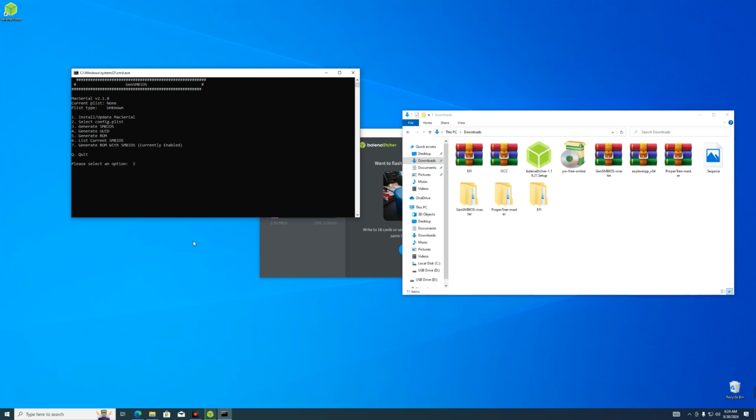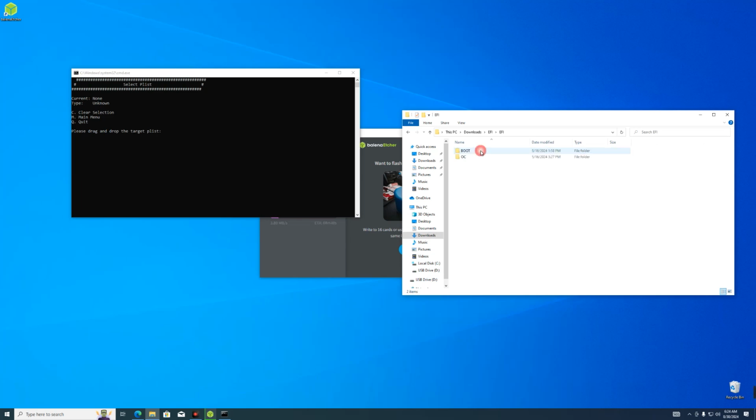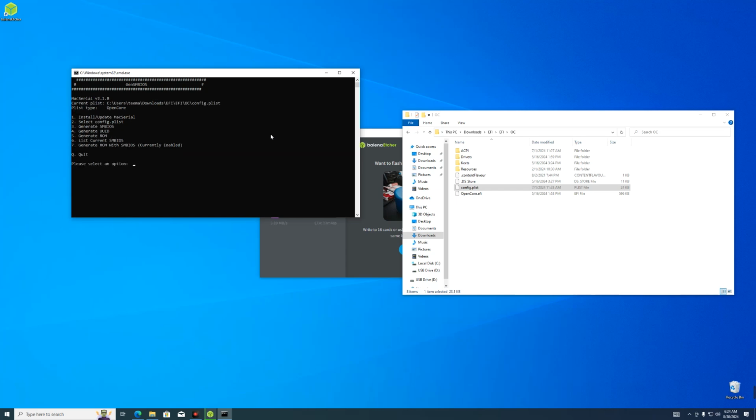Now enter 2 to select our configuration file. And right here we should go to EFI, open EFI, OC, and drag config.plist right here, and we can drop it on our Gen SMBIOS. This is the directory of the file, and then hit enter. Now enter 3 to generate SMBIOS and hit enter.